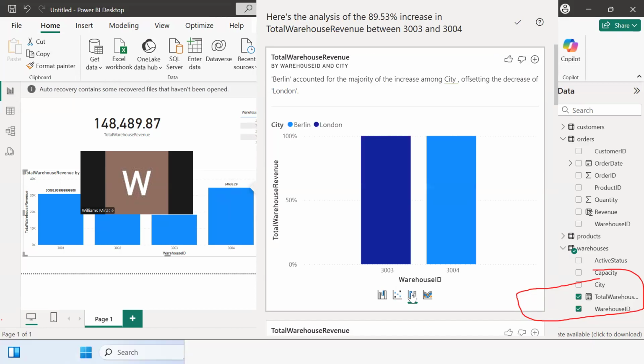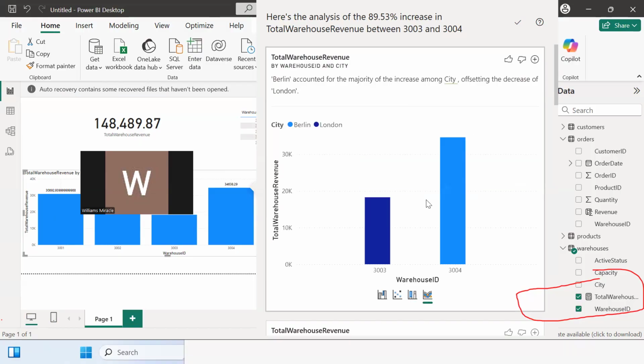Then we can also see the warehouse comparison between Berlin and London. London was the lowest, at 3003, the warehouse in London. Then Berlin is the highest. So we are now comparing between the highest and the lowest. Then we can also get it here, the highest and the lowest. You can see what we have here.